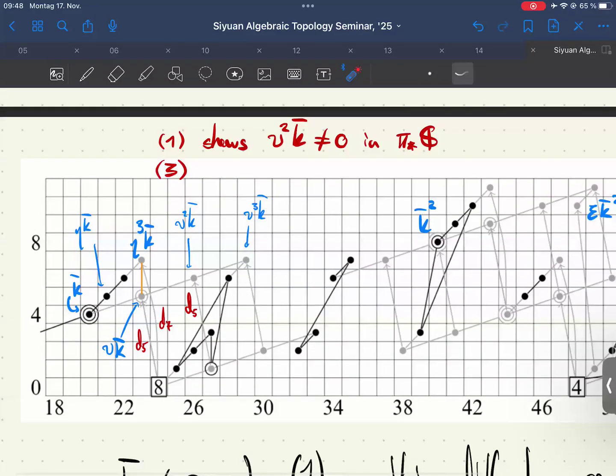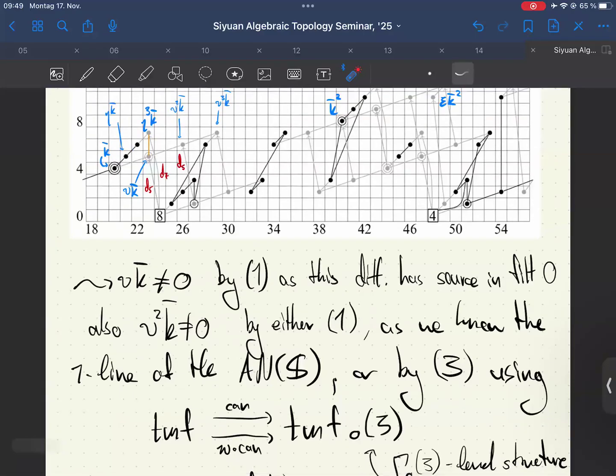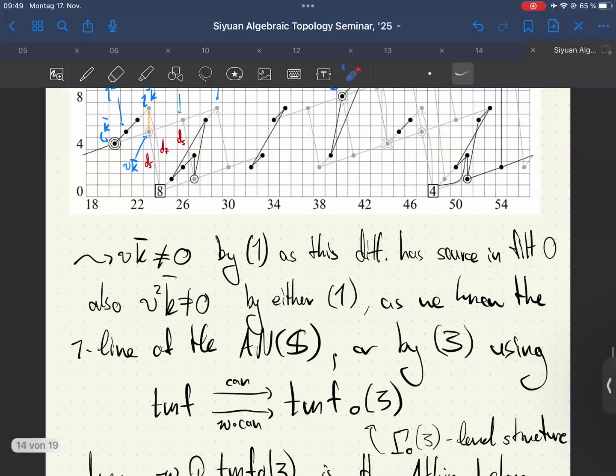So I've actually written down some of these arguments here already. So if we want to show that this guy is 0, we can use this filtration argument. But if we want to show that nu squared times kappa bar is non-zero, we can either use the filtration argument, or we can use a deleting differentials argument by mapping TMF to TMF with some level structure. So TMF with some level structure always comes equipped with a canonical map, which I've called here can. And TMF with level structure also has an interesting involution called W, which is the Atkin-Lehner involution.